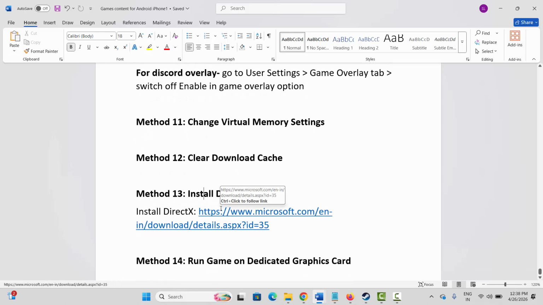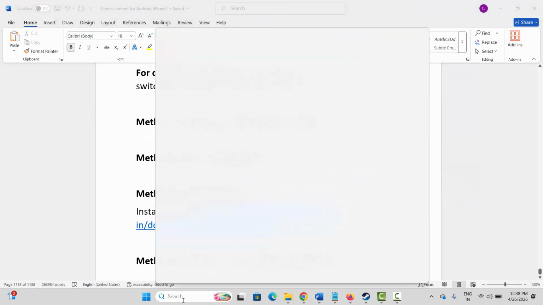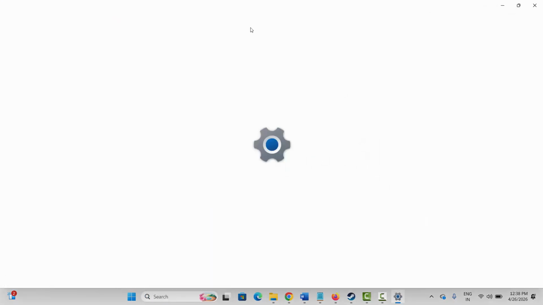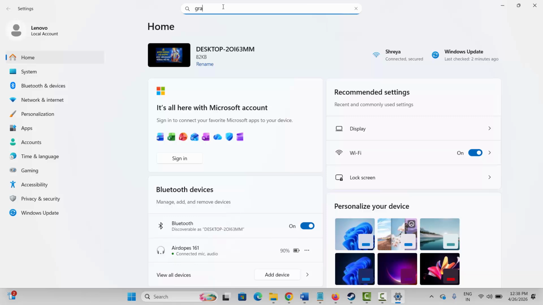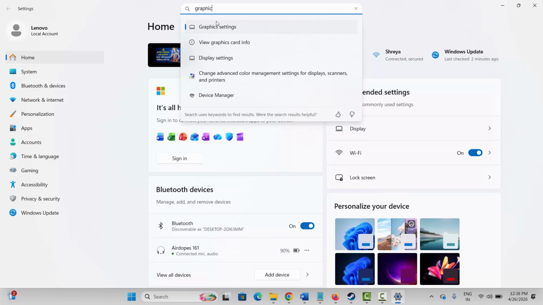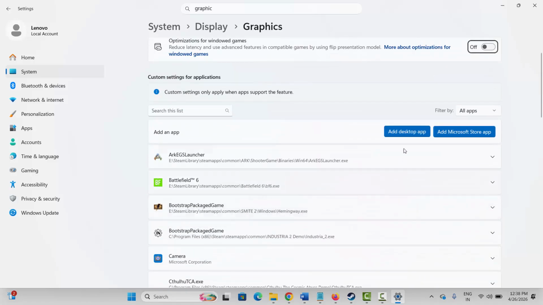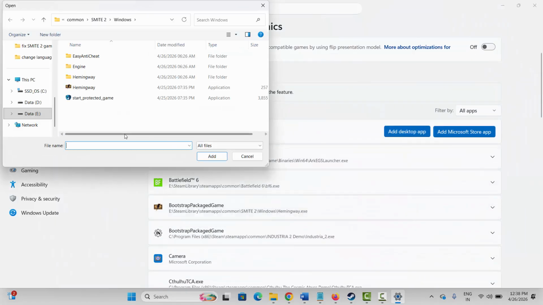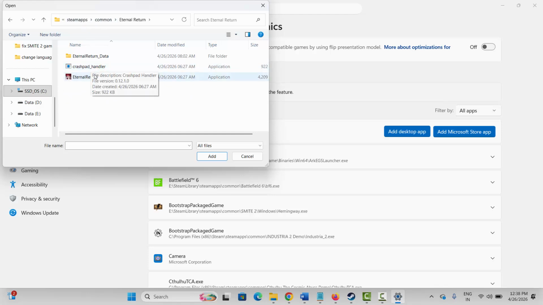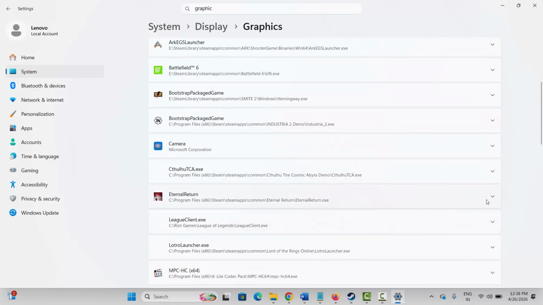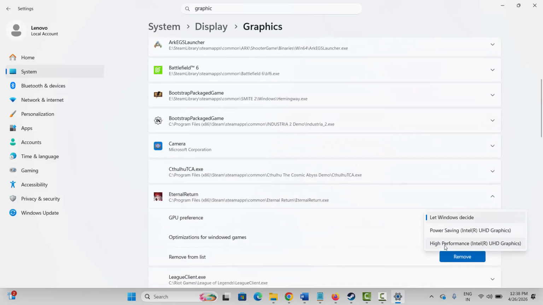Next is to run game on dedicated graphics card. For that, go to the Windows search. Now search for settings. After that, here you have to search for graphics settings. Open it. Here you have to add your game to the list. For that, click on add desktop app. After that, go to the game folder. Select the game application and add it to the list over here. After adding it, click on the arrow icon under GPU preference. You have to select high performance, and after that, try to launch the game and check.